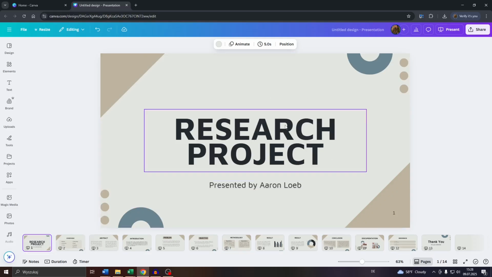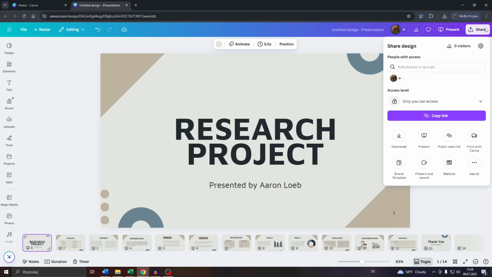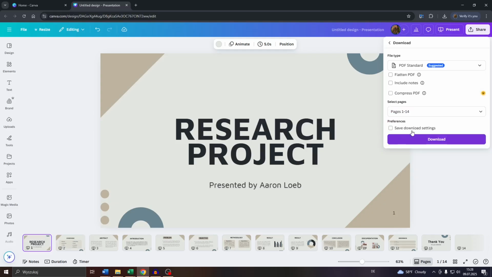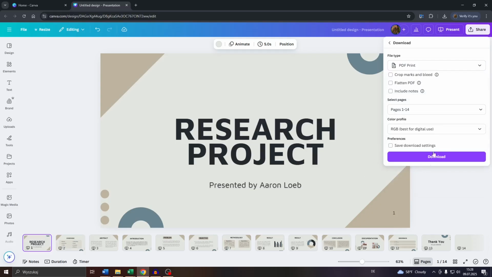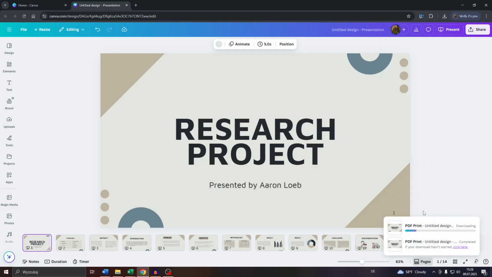Once we have finished creating or editing our project, simply click on share here in the top right corner. And after that, select download from that drop down menu. And here under file type, select not PDF standard, but instead PDF print because it's best for printing, and confirm the download by clicking on this button here. Wait for the download process to be finished.